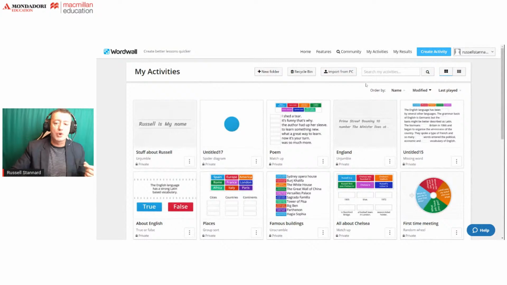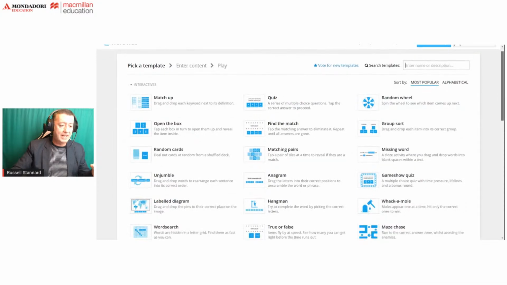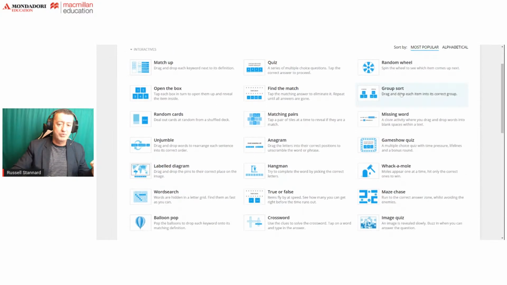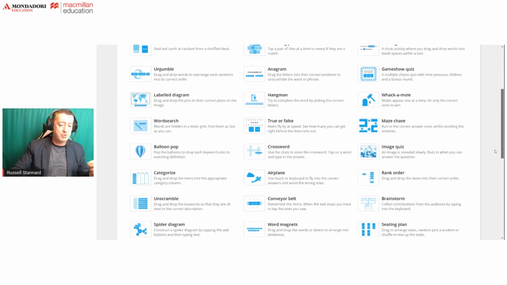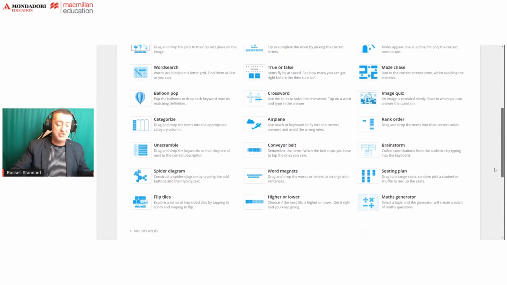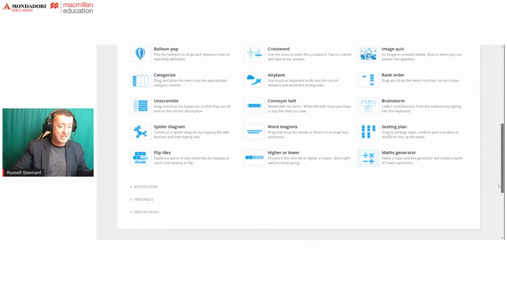I've never come across one website where there are so many different games that we can play. Look at that. The number, group sorting, random wheel, quizzes, find a match, matching pairs, random cards, unjumble, that's the one that you're doing, anagram, label the diagram, true or false, balloon pop, word search, crossword, airplane, conveyor belt, brainstorm. There's just masses of technologies.